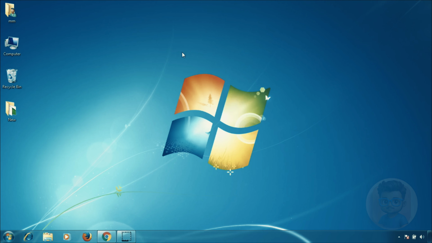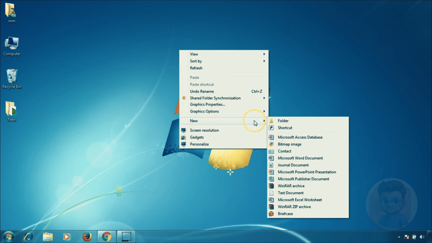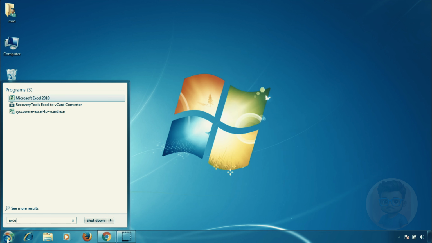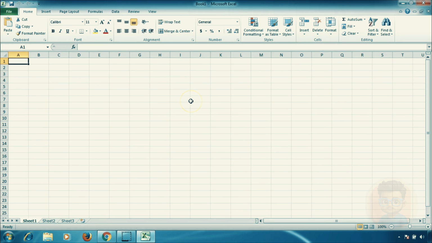There are a couple of options which are available to open a new workbook in Excel. You right click on the desktop, New, Excel, and create a new workbook. The other option is the start menu. We'll write Excel, click on Excel, and again a new workbook opens for us.